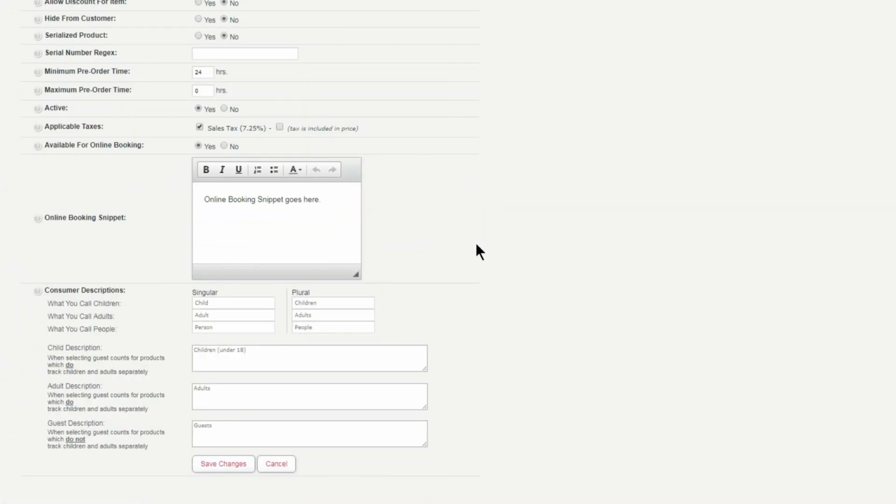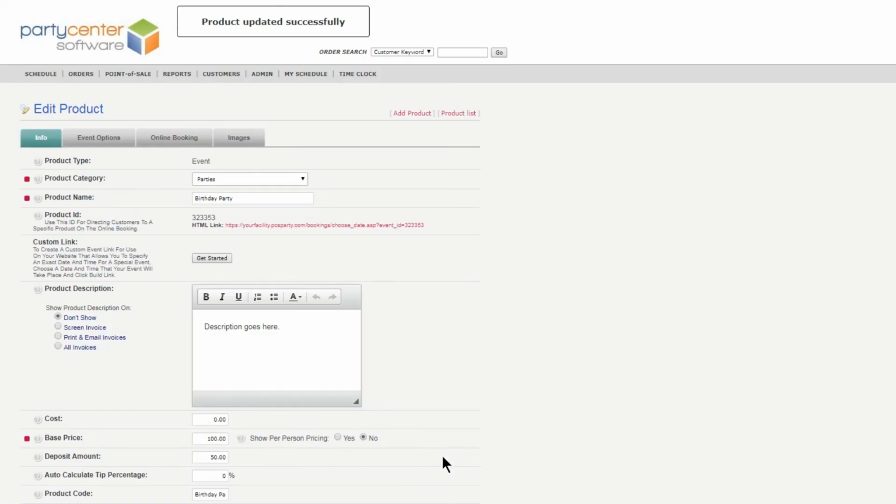The last section on the Info tab is labeled Consumer Descriptions and allows you to change what we call children and adults for the party if you have a split guest count, or what we just call people if you have a flat guest count for both. Down below that, we can add descriptions for children and adults or for guests. When we're done, hit Save Changes, and this will be reflected online when the customer goes to book this party.